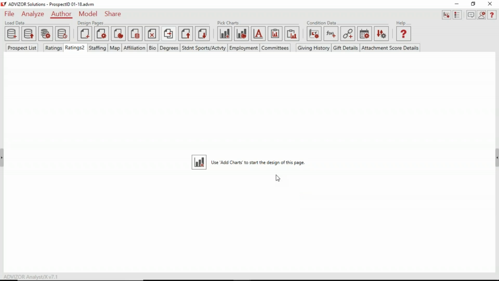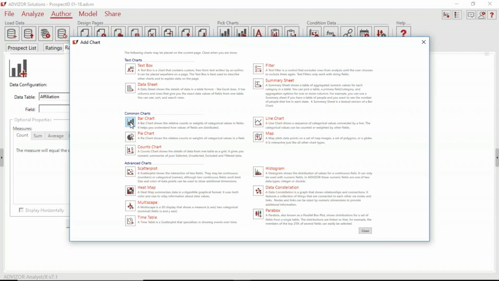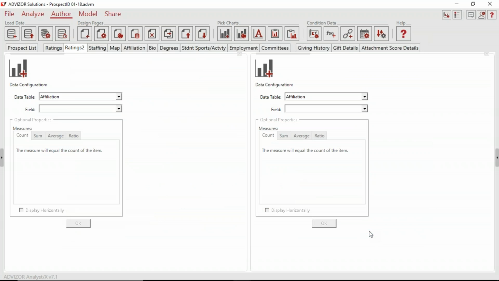So now I need to put charts on the page. So I go over here to pick charts. I click this. It's going to let me add charts. Now that page had 2 bar charts. Let's just click this once. There's 1 bar chart. Click it again. There's a second bar chart. I'm going to show you how to copy over the other 2 charts. So let's not worry about them for now.